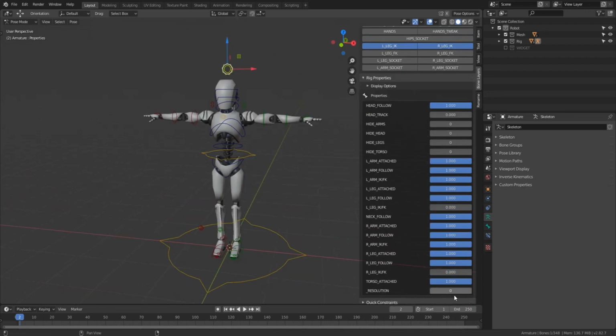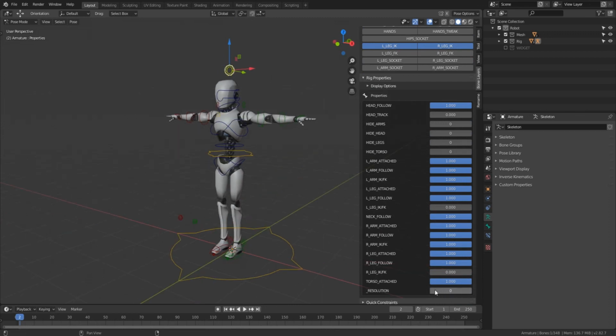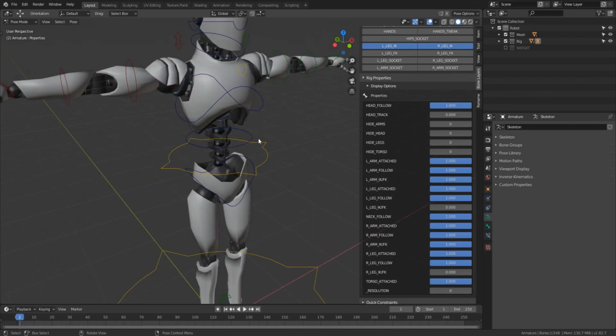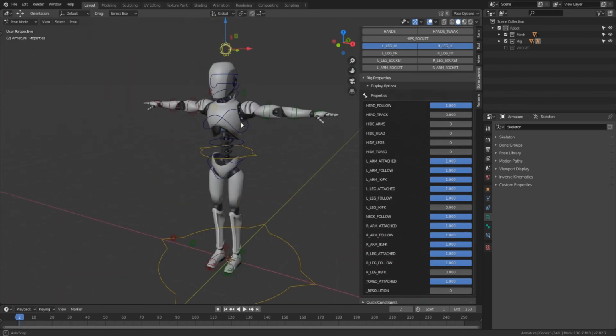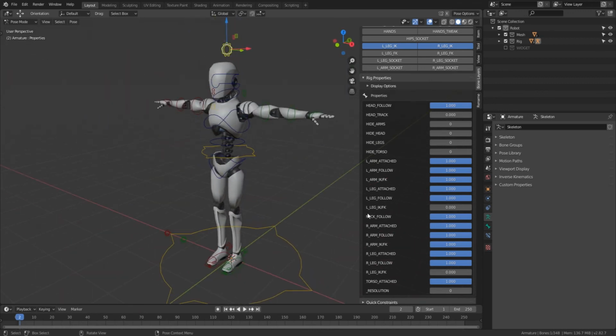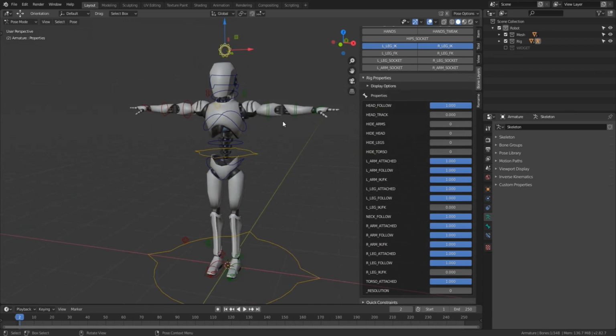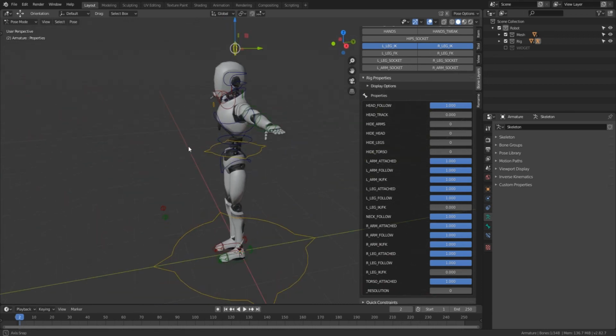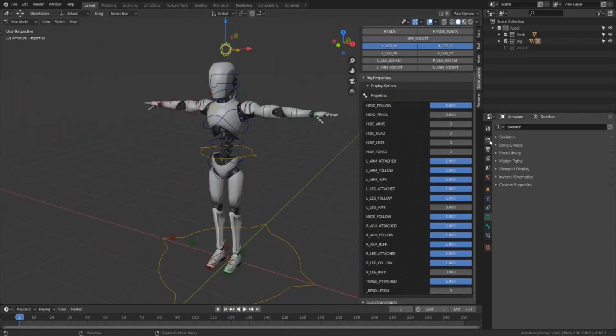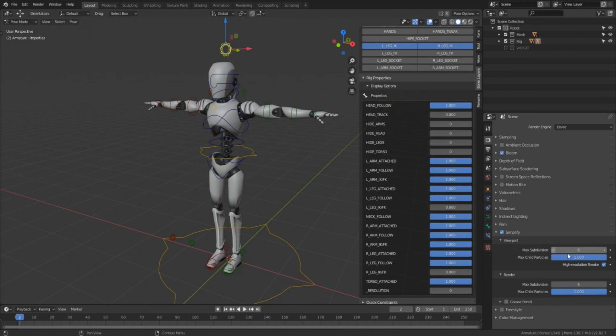And then there's also a custom property right at the bottom for the resolution of the model, so you can increase or decrease the subdivision surface modifier, just because that way you can change it independent to the rest of the scene. You don't have to worry about changing the resolution of the entire scene under simplify or something like that.